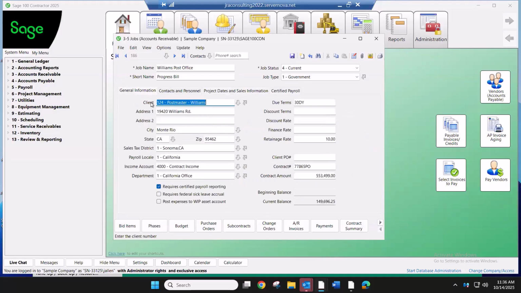Okay, I'm going to go back now and show you some other information. If you're doing certified payroll or union, you will want to select this require certified payroll reporting. Sage also will create certified payroll reports and union reports if applicable to your company.